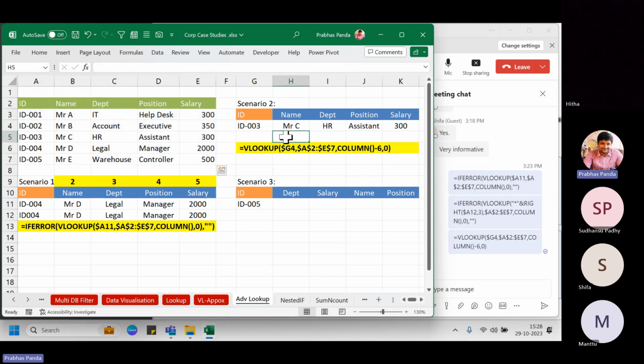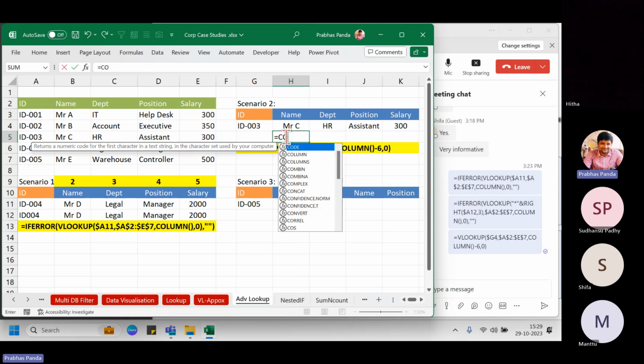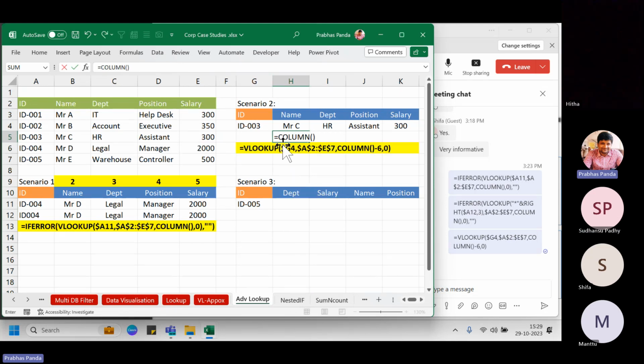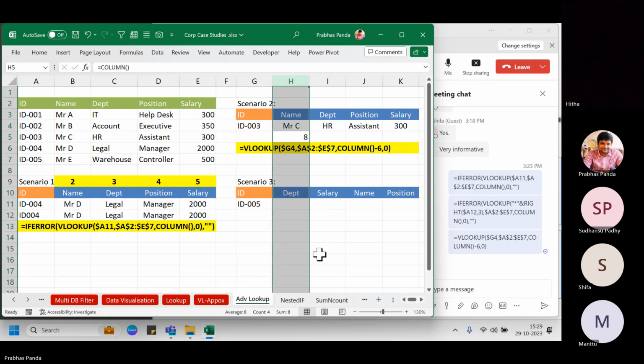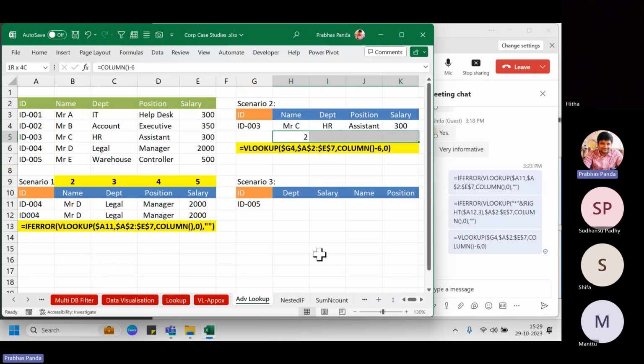Yes. But if I go for this column, which column am I in right now? Column H. What is the number? A, B, C, D, 8. So if I go for the formula equal to COLUMN, is it giving me column number 8, right? Yes. But what I'm looking for is number 2, right? So we need to go for minus 6. And when I go for the others, it automatically becomes 2, 3, 4, 5.